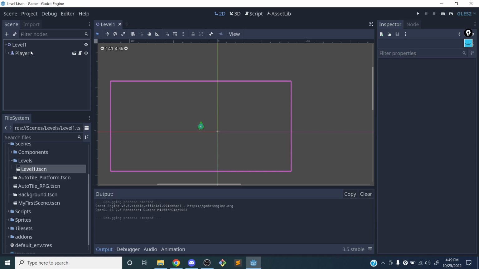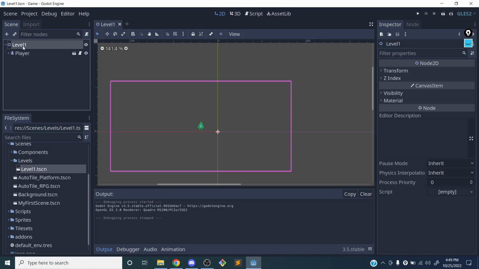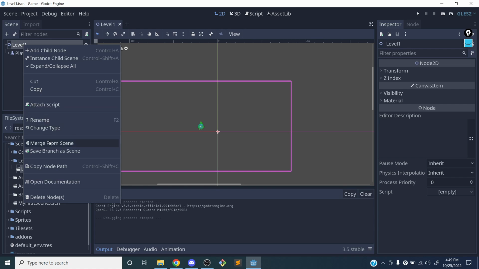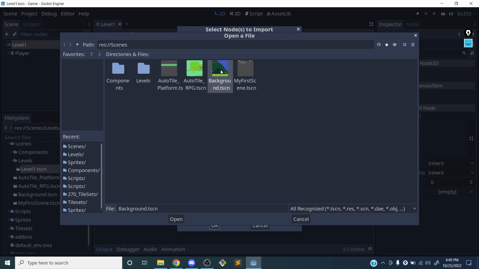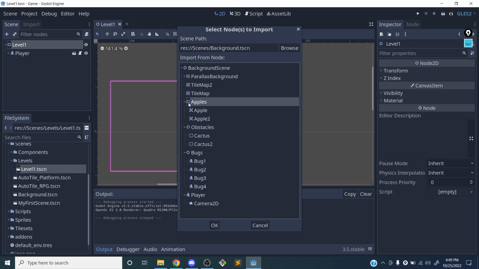So I might want to add some other stuff in here. So I'm going to go back to merge from scene. Again, I'm just going to click on my main level node and then right click and go to merge from scene. And I'm going to choose my background scene again. So I do want to have the background. So let's go ahead and add the background.